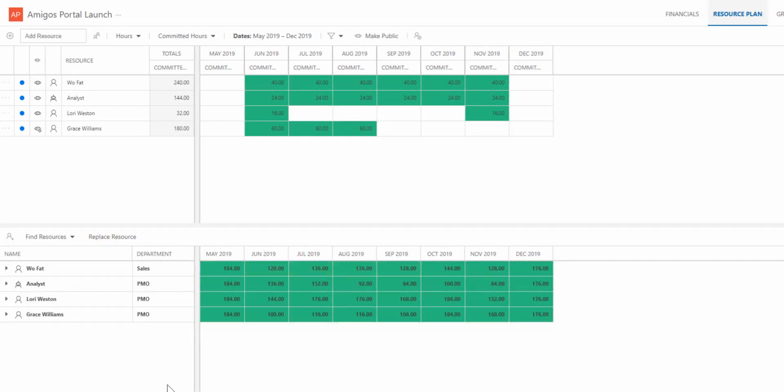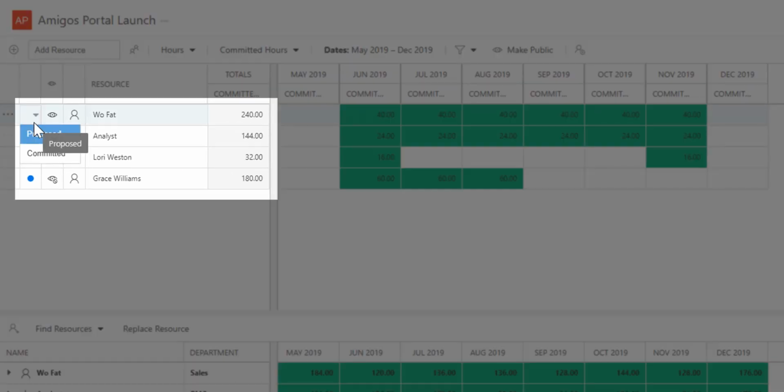To change the status of a resource plan row, if negotiations are not in use, simply click the status icon and change the status from proposed to committed.